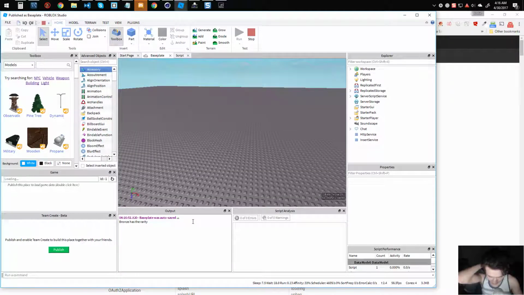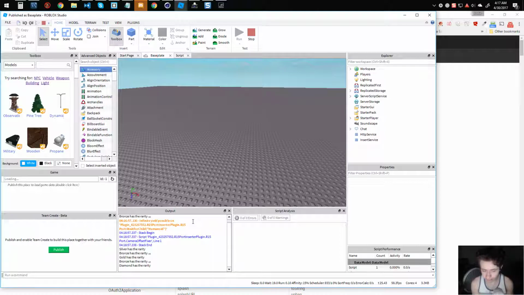Bronze has rarity. Check. Silver has the rarity, and diamond is going to be the rarest that can appear. So we haven't seen gold yet. We've seen bronze and silver. They're the lowest rarities. Gold just got in. We still haven't seen platinum yet. Bronze. Diamond. That's the rarest. Bronze. Silver. And so on and so on.